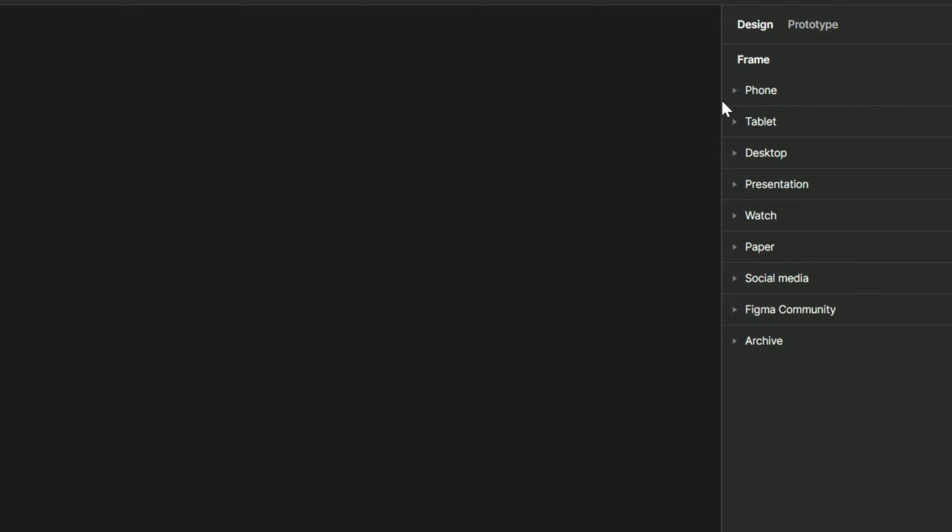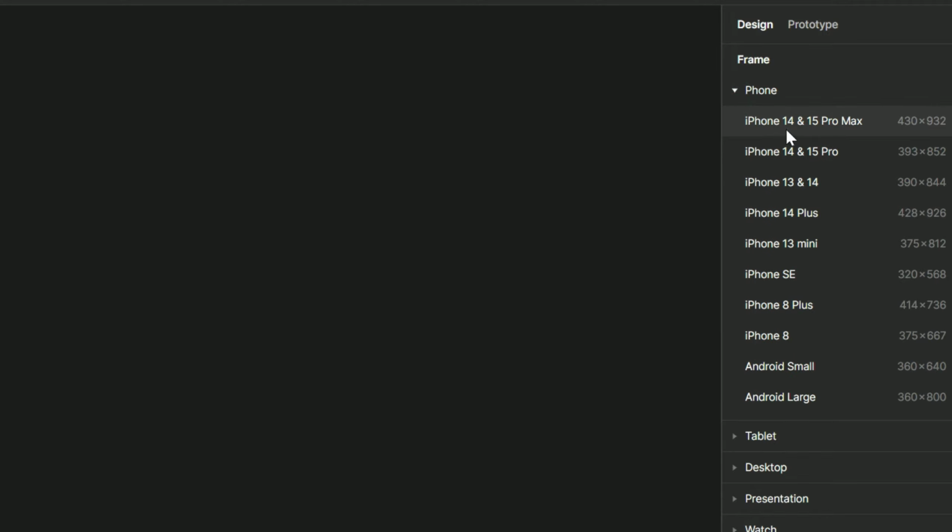Okay, now let's go with phones. First we have iPhone 14 and iPhone 15. I don't know when you are watching this tutorial, it might add iPhone 17, 16, iPhone 99. So for this project we are using iPhone 14 and 15 Pro Max, this first option.